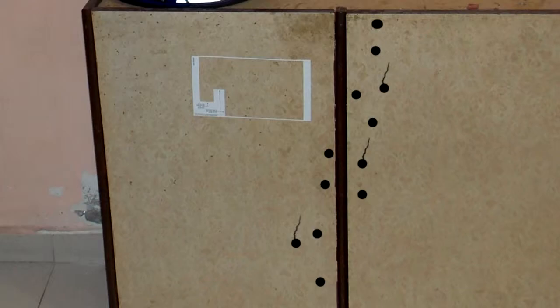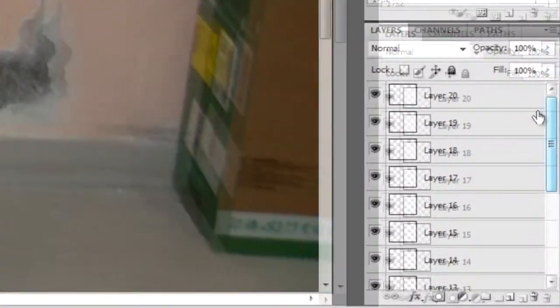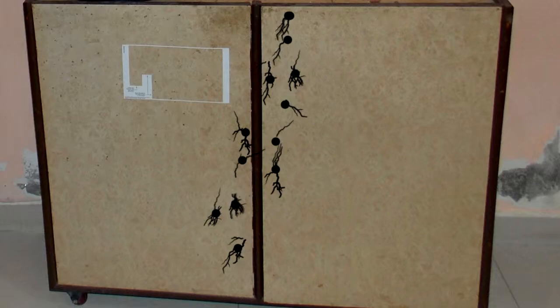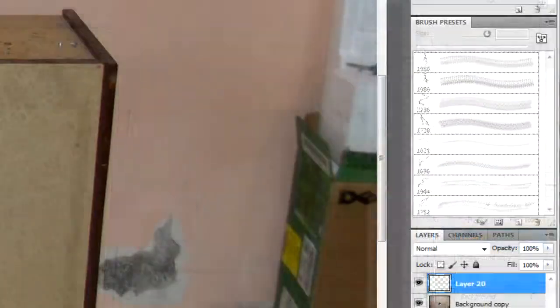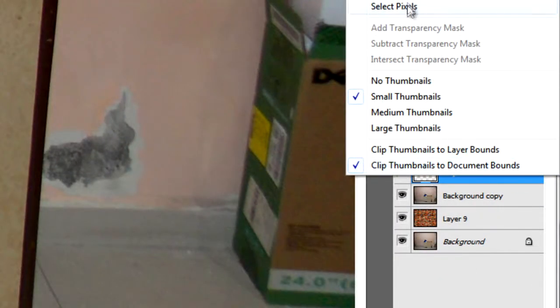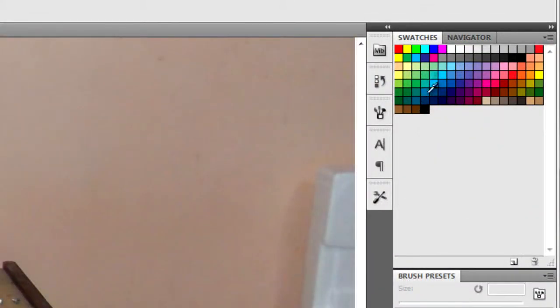Now I'll press Ctrl T and change its angle. I'll skip the part for you. So I'll merge all of these layers so that it will become easier. Now actually the cracks are not black when you hit a wooden surface, so I'll select pixels and choose a brownish color.